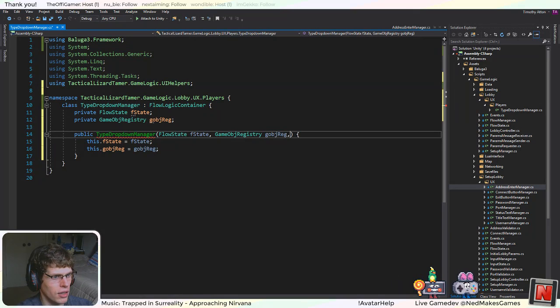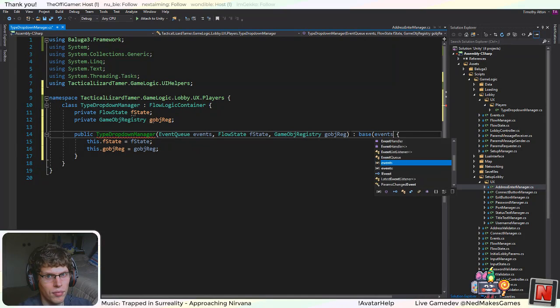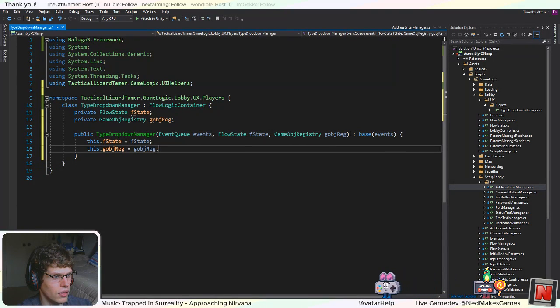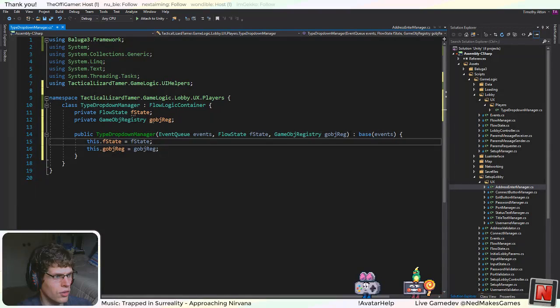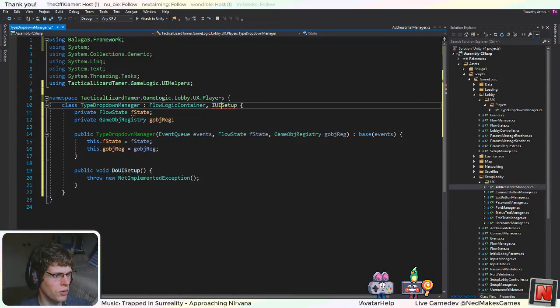You don't have to worry about validating any input because the only thing that would be possible are the values that are put into the drop-down menu. So that's all we'll need there, but then we'll need the event queue to pass up to the parent class. And one other thing is that this has to implement the IUI setup, which just means it needs to be called whenever Unity has finished loading.